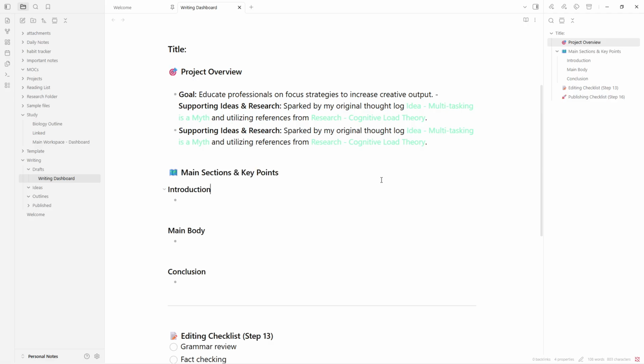This builds a genuine knowledge base over time, not just a pile of isolated documents. When editing is done, switch to your publishing checklist: final review, image selection, any SEO updates you need to make, and the publication date. Once the piece is live, move the note to the published folder. That single action closes the loop and keeps your drafts folder clean and honest.